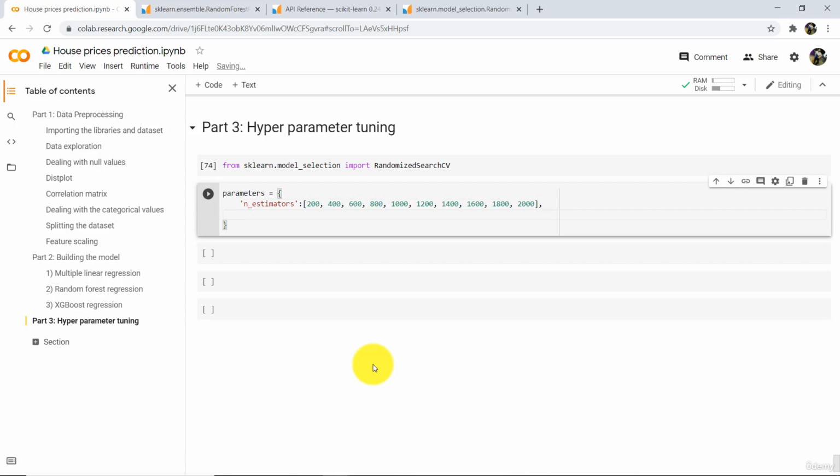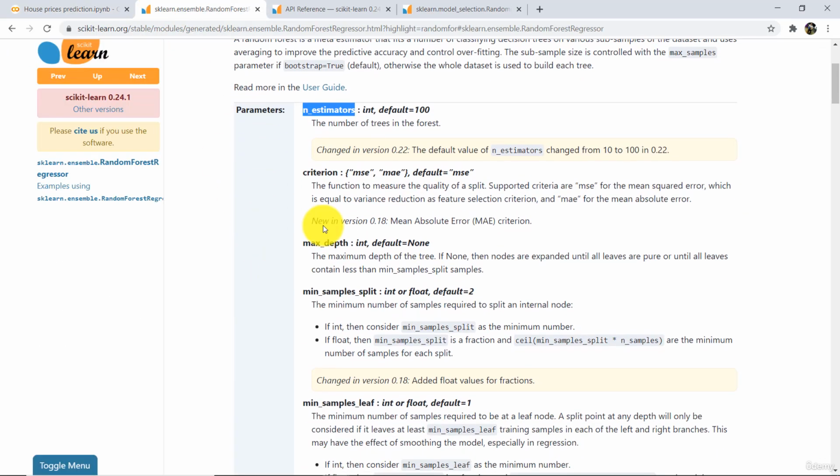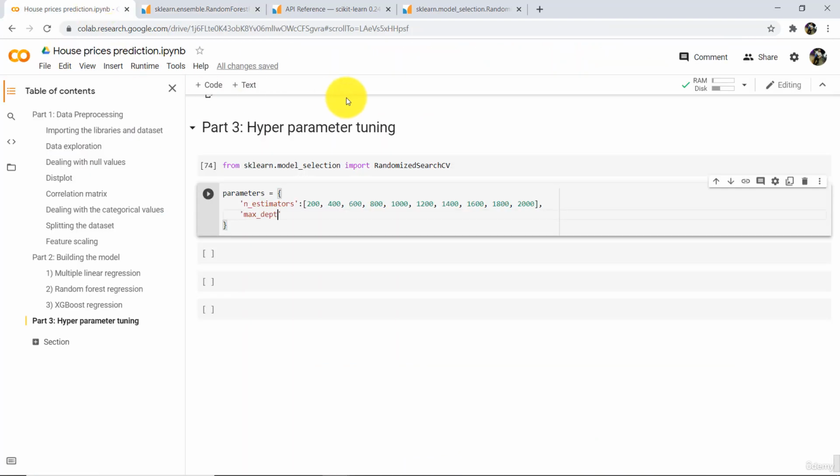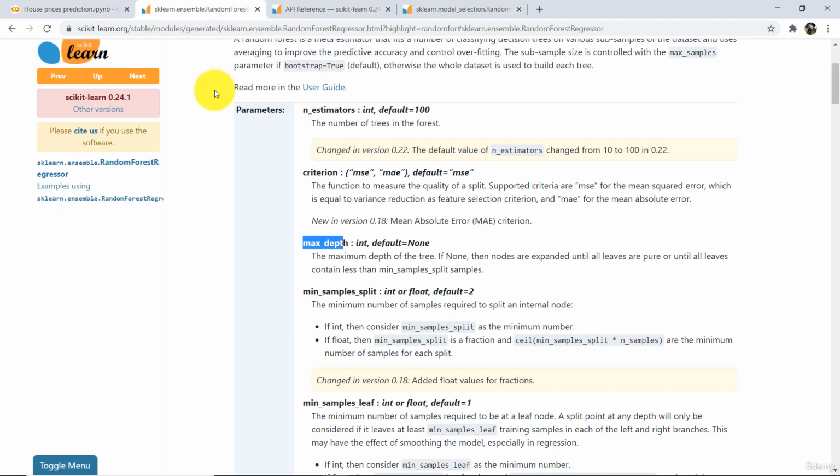Let us move forward to the next parameter. After n_estimators, we will tune this parameter, max_depth. Copy this. Specify values from 10 to 100: 10, 20, 30, 40, 50, 60, 70, 80, 90, 100, and then None. So this is the maximum depth of the tree.